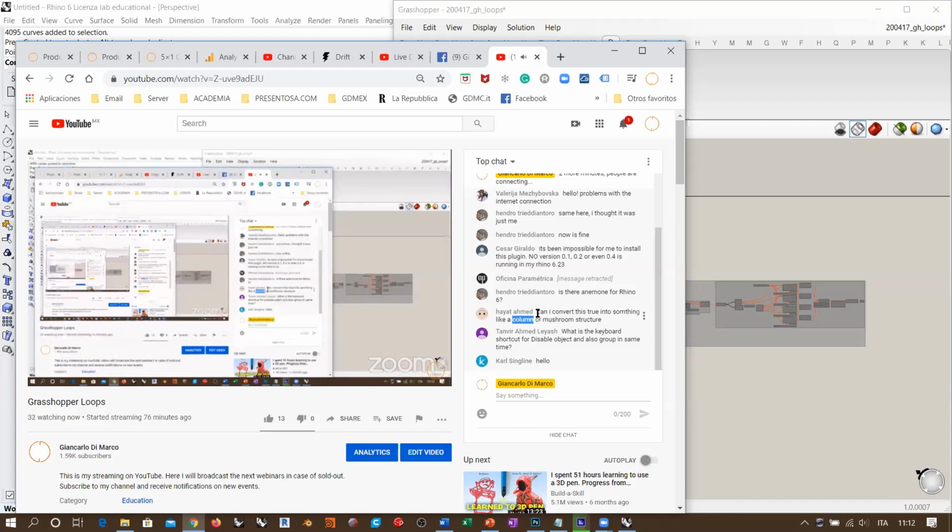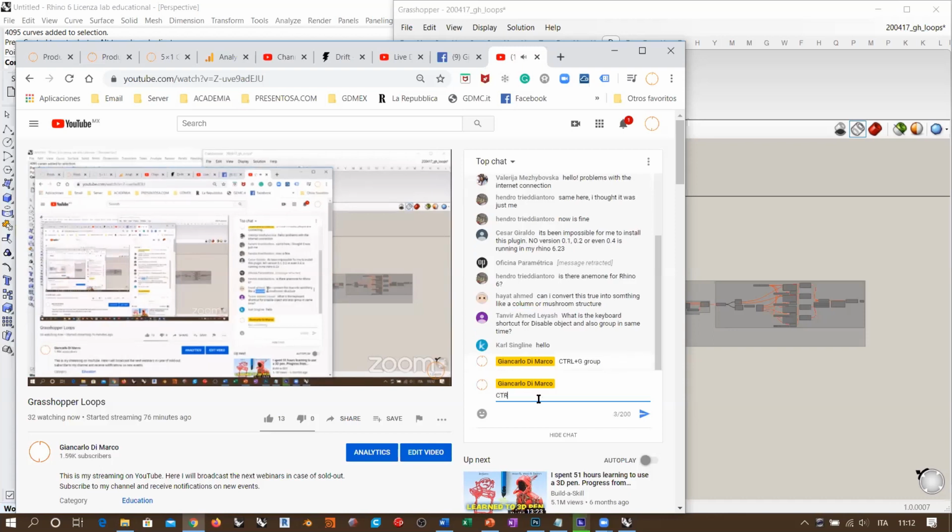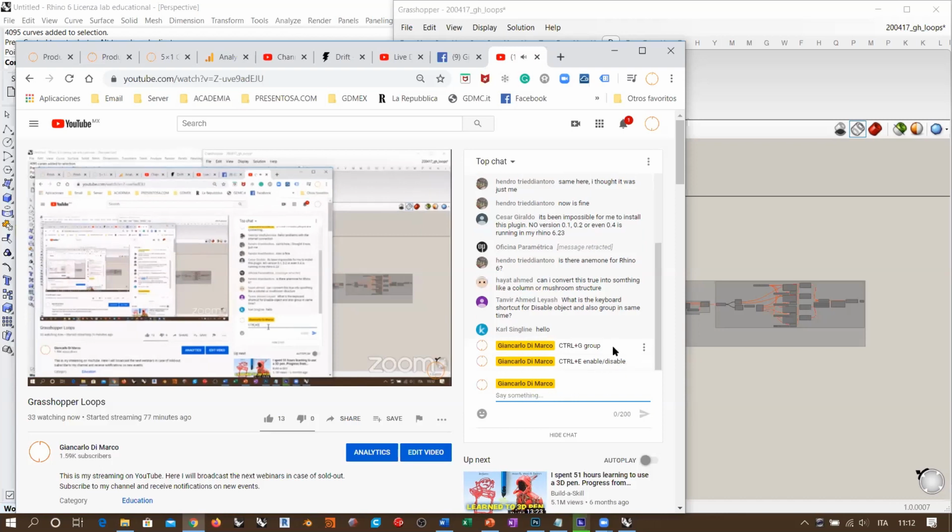And you will get a nice umbrella style or mushroom style branching. What is the keyboard shortcut for disable object and also group at the same time? Well, actually, Control plus G is for grouping, and Control plus E is for enable, disable. Actually, it is not one single step. I'm doing it with 2 different hits. So Control G, Control E is not one single time.